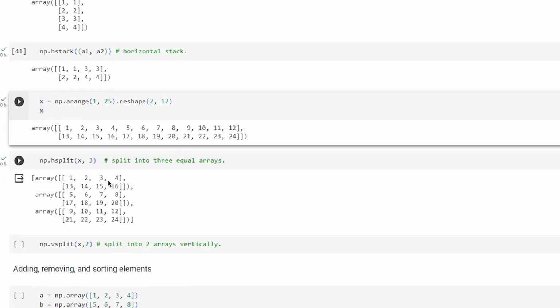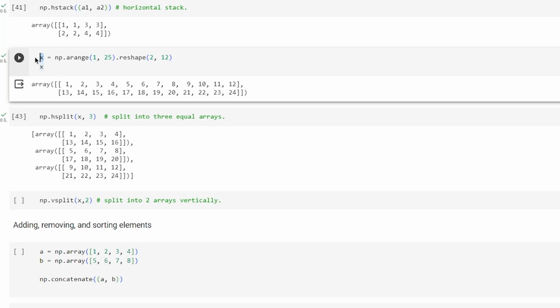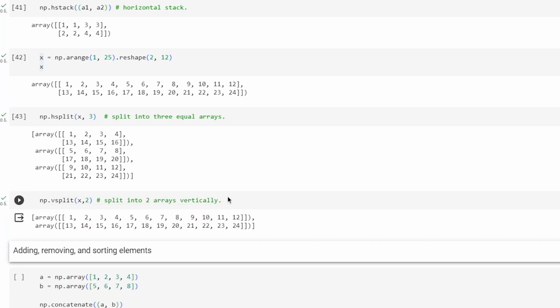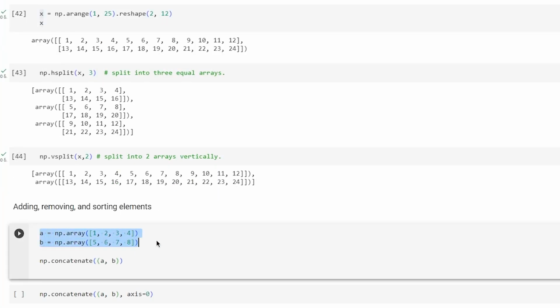You can also do a vertical split, so you can split X vertically into 2 distinct arrays. So what it's gonna do is take the first row and the second row, split them apart into 2 distinct arrays. Finally, you can use concatenation of arrays by using numpy.concatenate.